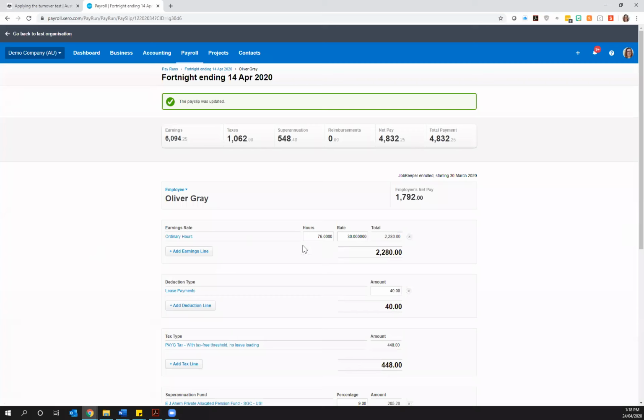Now, Oliver's pay template is currently set up for him to be on 76 hours, but for whatever reason, Oliver has actually only worked 38 hours during this particular fortnight. It's possible that Oliver was a part-time employee, so his normal hours would have only been 38 hours over this fortnight. However, JobKeeper says that he still needs to be receiving $1,500.